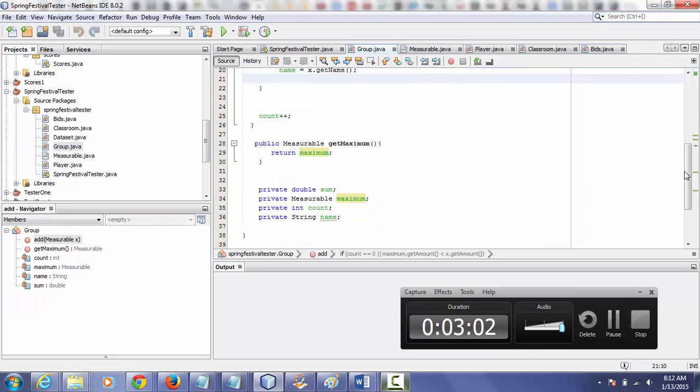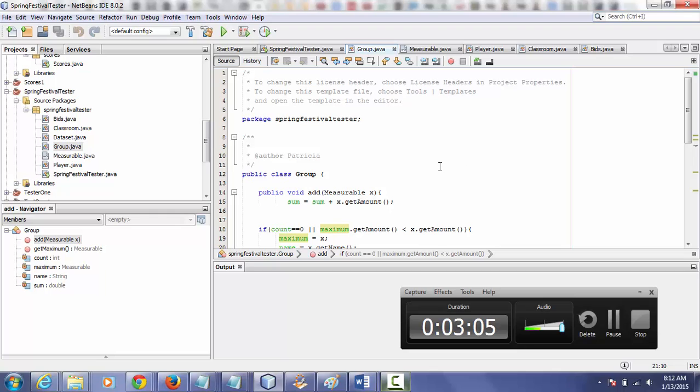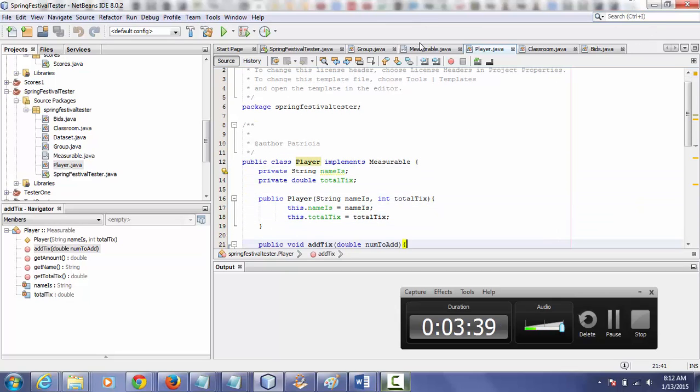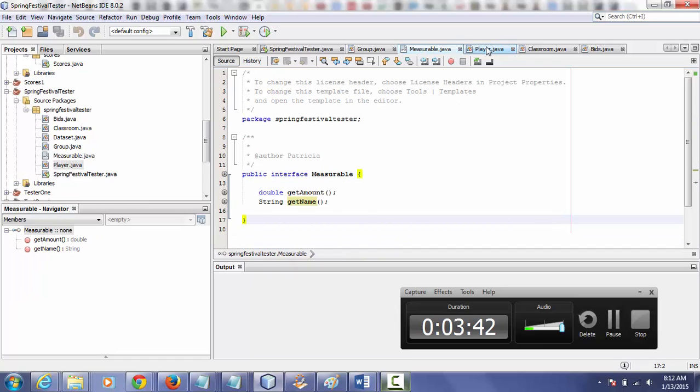Notice in this assignment, however, that the group class, which I'm using to let me collect classrooms so I can compare them, collect players to compare them, collect bids to compare them, does not have implements the interface. It is just in player, classroom, and bids. And what I'm saying once I do that is now player, classroom, and bids can take a little bit of advantage of some of the slight code reuse that we've got through the group class. And now all three classes must have a get amount and get name.